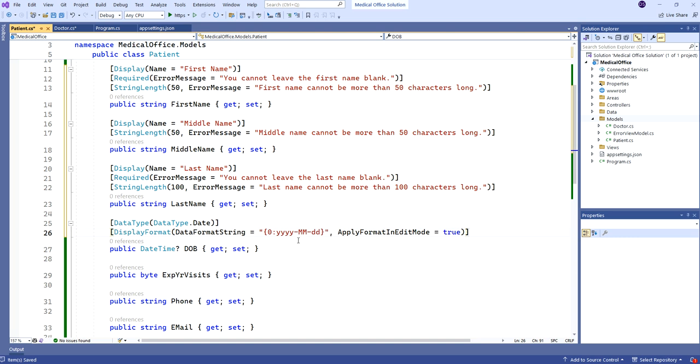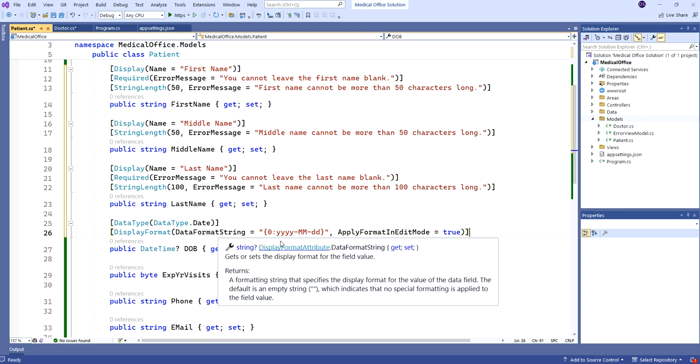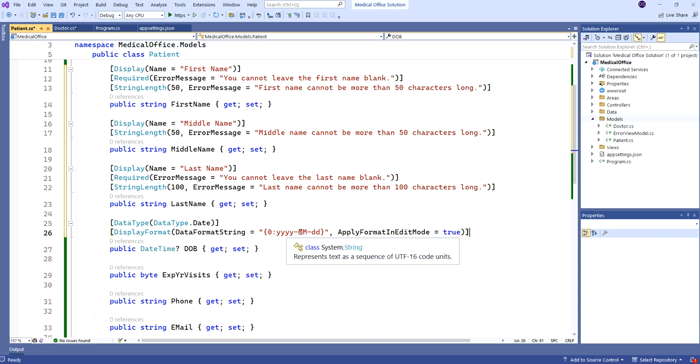In order to properly bind the data and show it in some browsers, our date needs to be delivered in a specific format. So here I'm saying that my display format for my date is going to use this format string: the 4-digit year dash 2-digit month dash 2-digit day. If you're ever not sure of the best format to use for a date, go with this one.